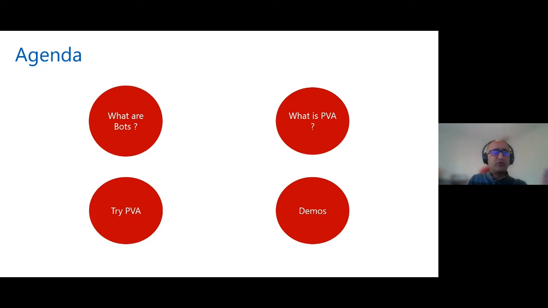It is especially for you if you are new to chatbots, but even if you have done some work with Power Virtual Agent or chatbots, I believe still you will find this session valuable.